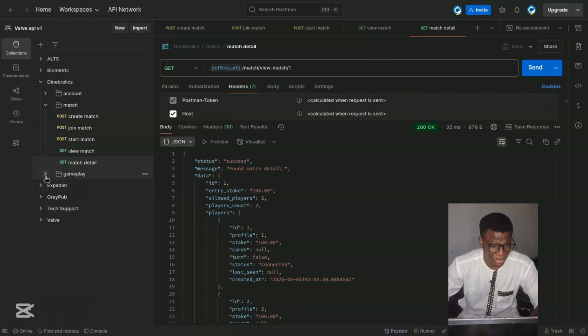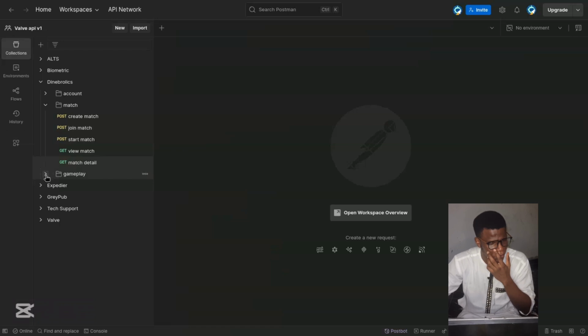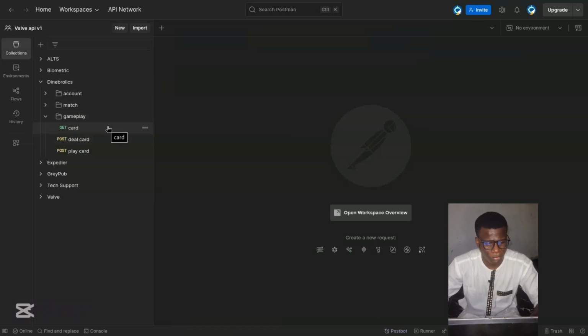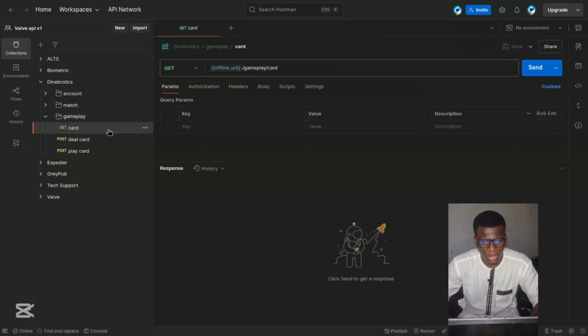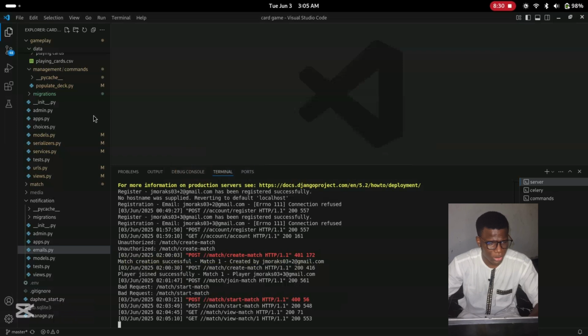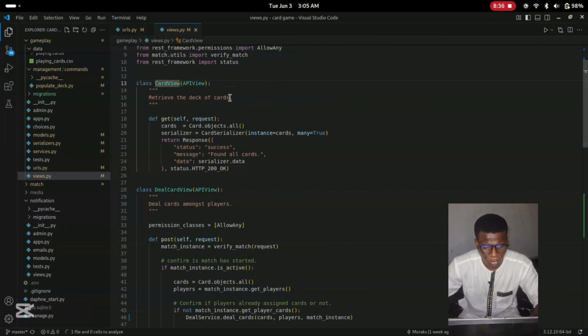It was really comprehensive during this creation. Let me just clear all of this up. Then gameplay, we have the cards. Let me confirm with the code base real quick. Then we retrieve the deck of cards.